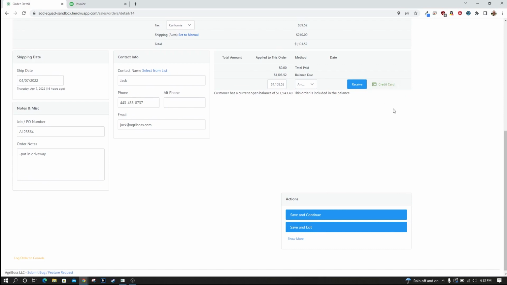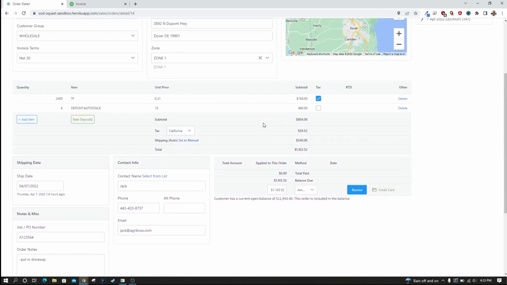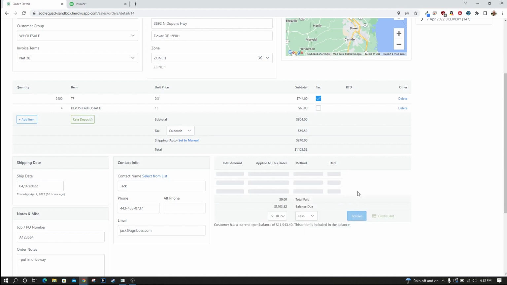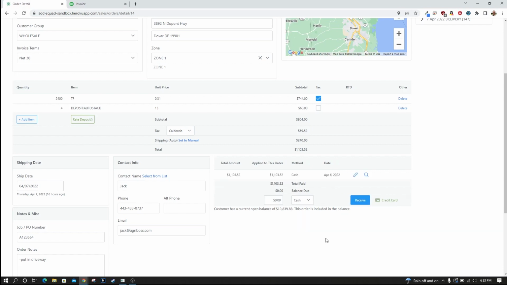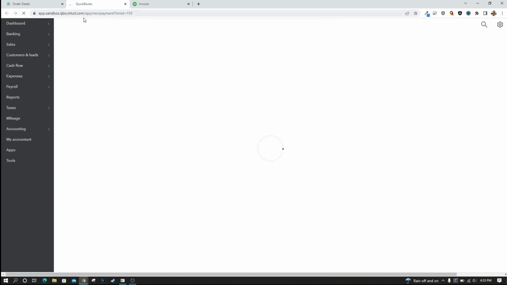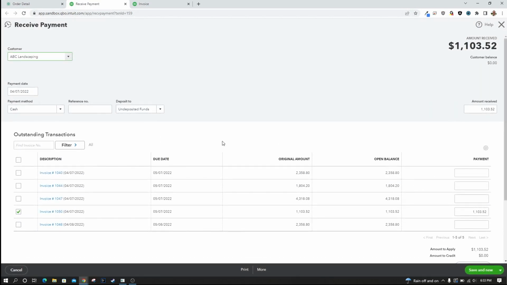If you're using QuickBooks for your merchant service, you can also receive a credit card in here. You set up the payment methods in QuickBooks Online. So if this was a cash order, you could just receive it like that. And then this is a cash payment. You can click the magnifying glass and it'll open that payment in QuickBooks Online.